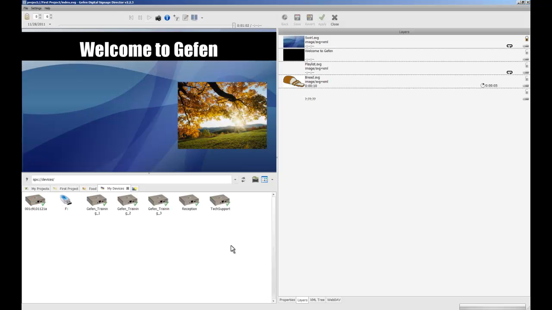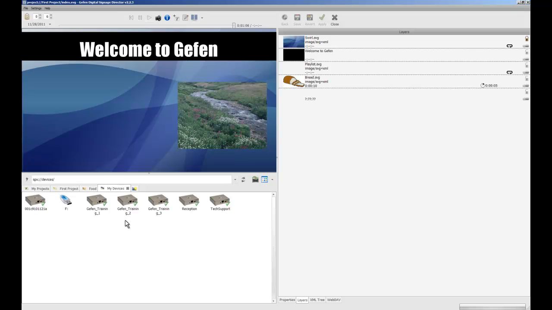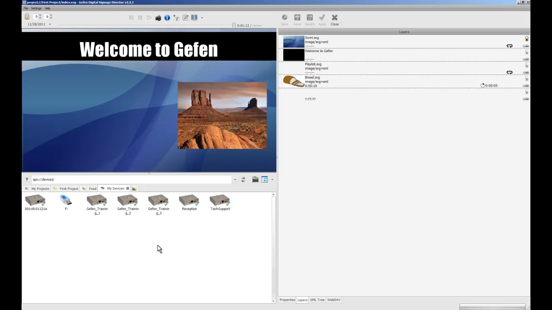Now you'll notice here I've got a whole bunch of boxes that are residing currently on my network. I've got a few Geffen training boxes here. Let's go ahead and upload it to one of these boxes. So how do we do this? Well, this software mainly works on the premise of drag and drop. So let's go ahead and do that.